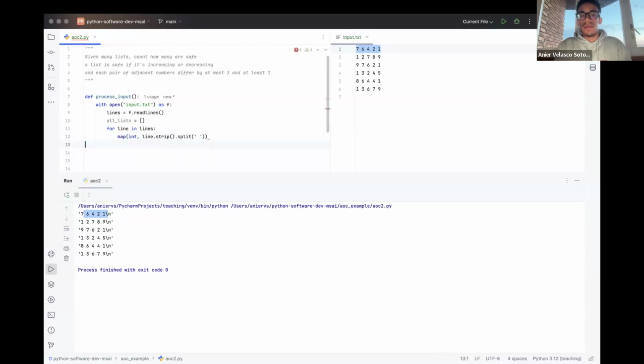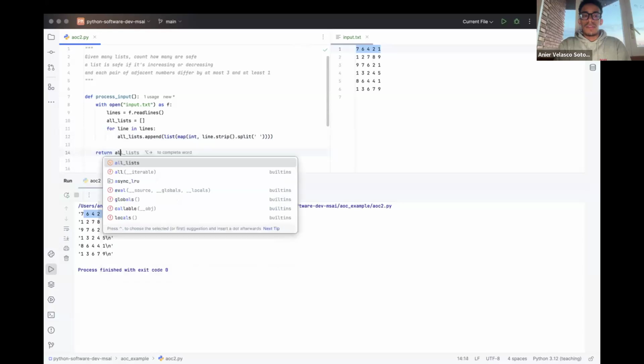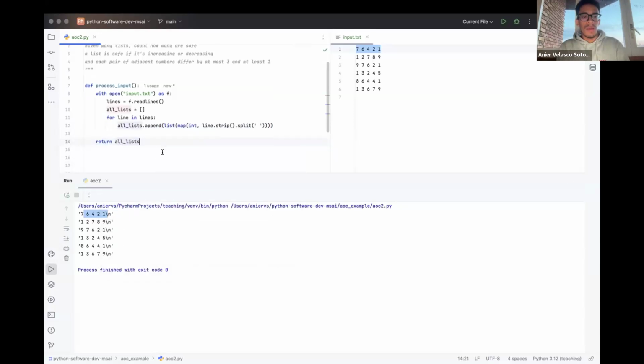And then after doing that, what do I need? I need to convert this into a list again. And then I can append that into all my lists. So all lists append this. And at the end, I can return all the lists. So that's the function that processes all the inputs. And it will basically give me a list of lists.